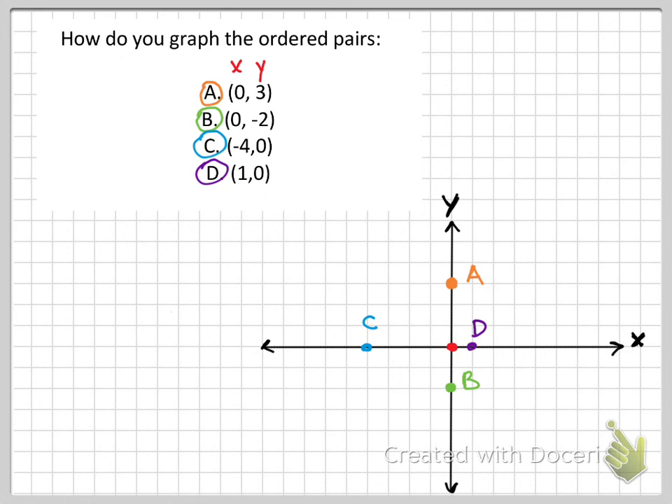So hopefully this has been a helpful and useful exercise, so now you are able to plot ordered pairs that land on either the x or the y axis.